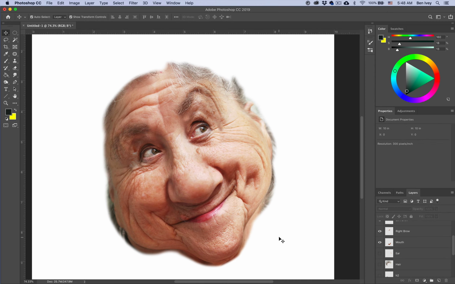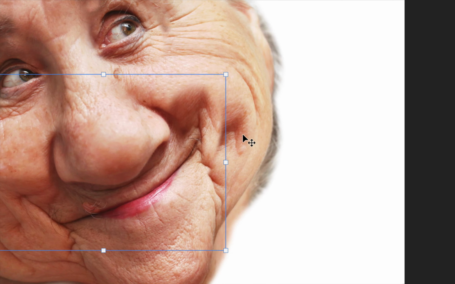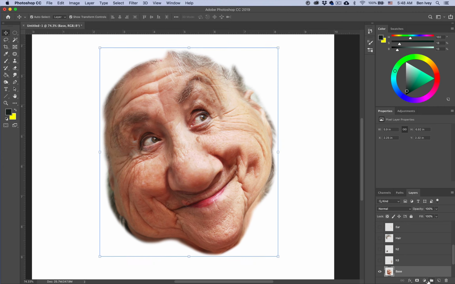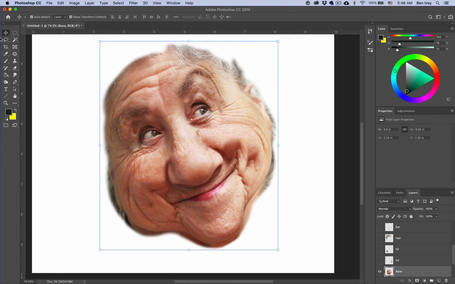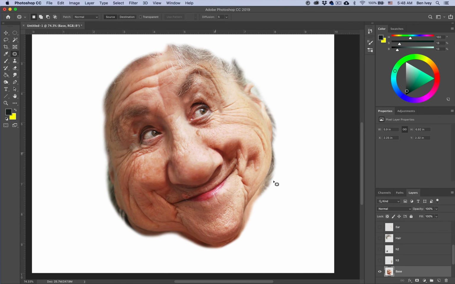Now for mine, I have kind of a weird little artifact. I can see this part here and this part here are both the same thing, so I need to get rid of one or the other. I like this one, and this one's actually on my mouth layer, so I need to get rid of this part here. So I've selected my base layer, and this is where I can go in with my other tools, like my healing brush tool or my patch healing tool.